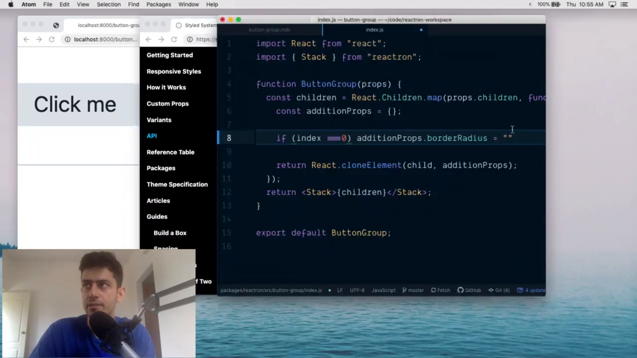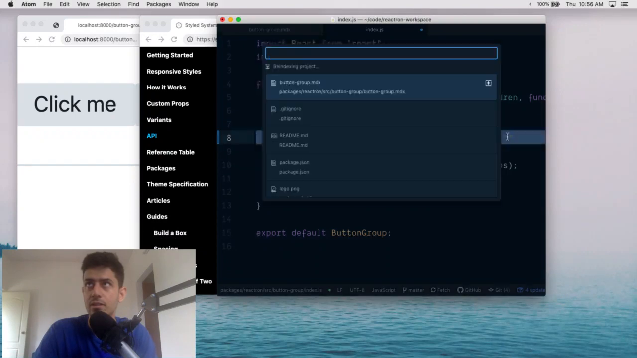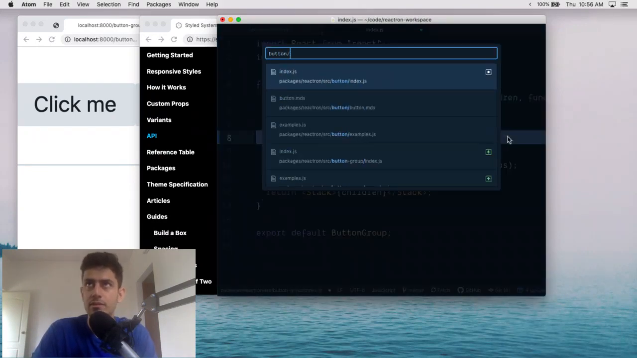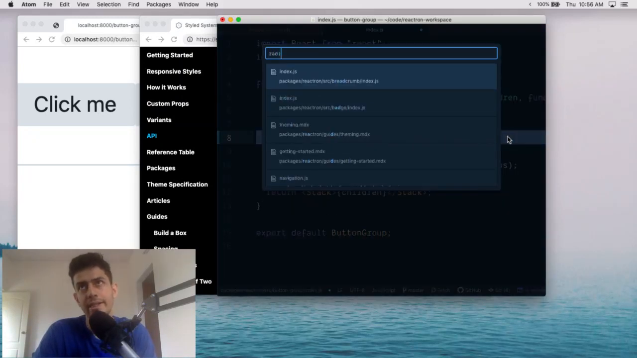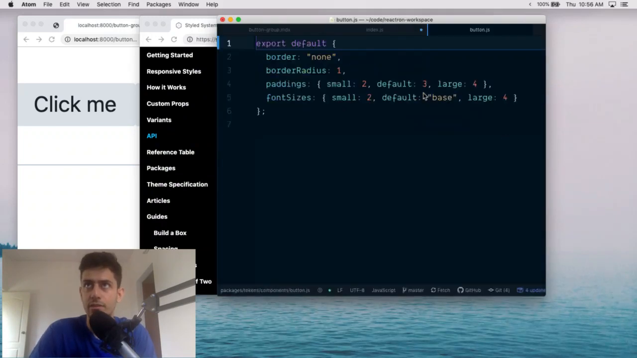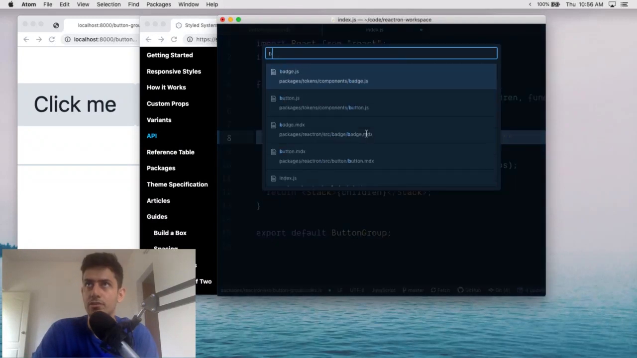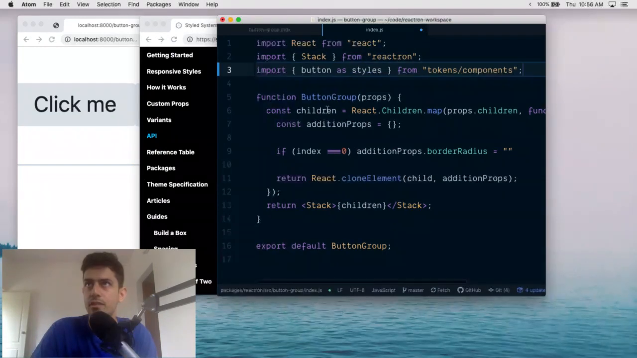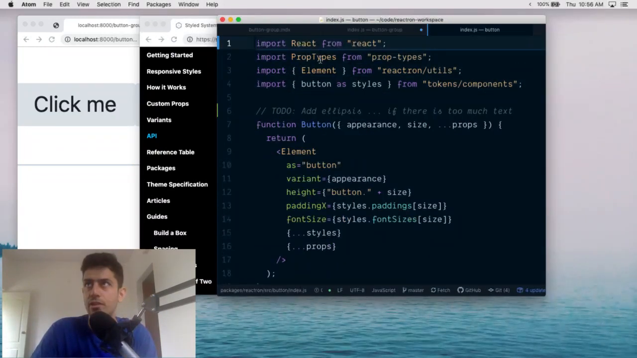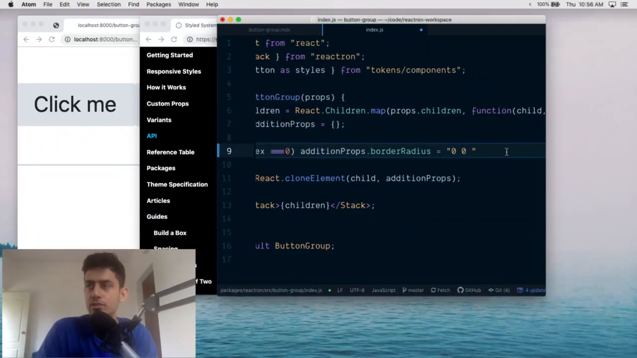Okay, I guess we can just give it the something, which I forgot. Buttons. Where is it? Radii is in tokens, components, button. This is the one we want to get, which is inside button. So we can actually just get button index, copy this, and use styles.borderRadius. Cool.